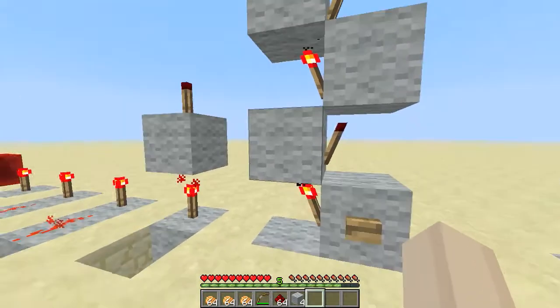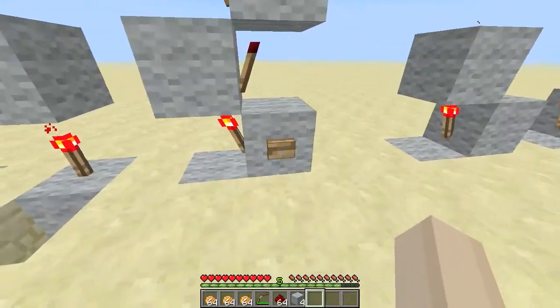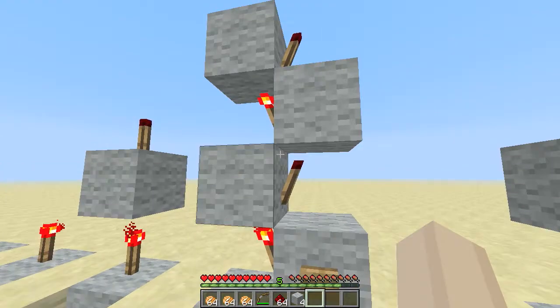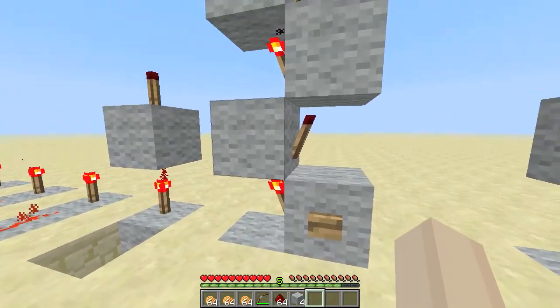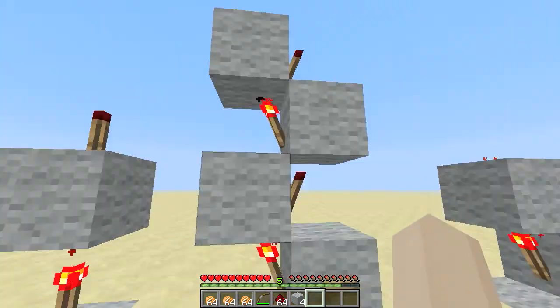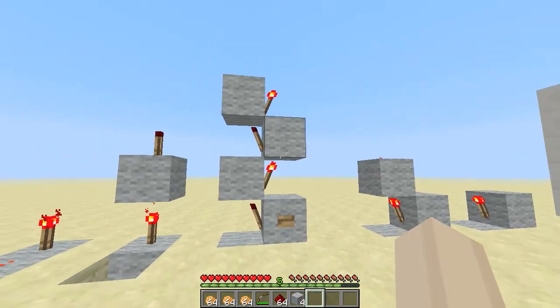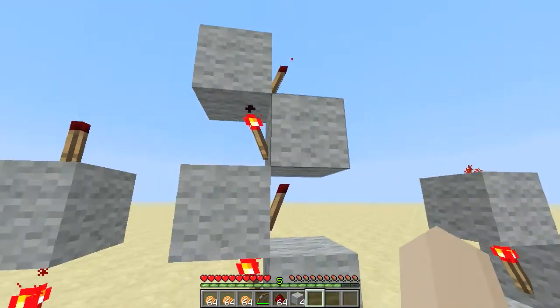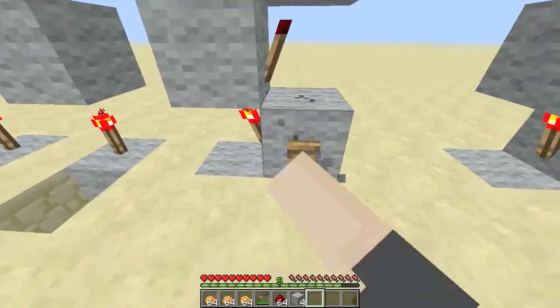So each torch that goes up, I believe, is a 1 tick delay. So you can see there's a bit of a delay between the time this one turns off and then this one turns on. Same thing on the way back. Just hit that button.